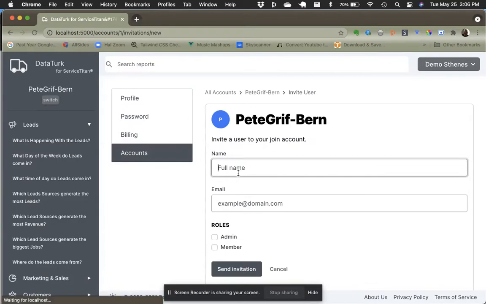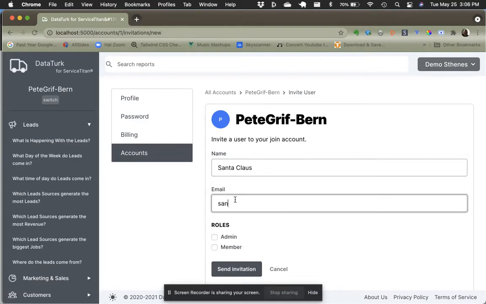Click on new user. I put in their full name. Santa should be on the account. I give them an email address. In this case, I'm sending it to my personal email address, Santa, and I can define whether they should be an admin or a member. Pretty much, they should always be members.